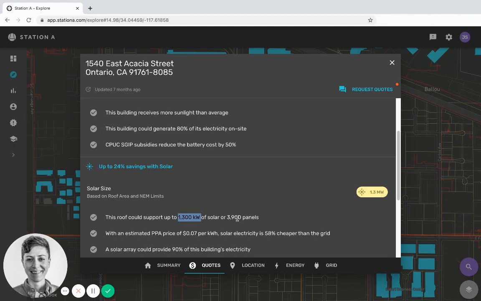And for an installation in Ontario, California, Southern California market of that size, we would expect a break-even PPA price to come in at about 7 cents per kilowatt hour, putting it 58% under the grid price of electricity at this location. And the solar array here, we think, could provide about 90% of this building's electricity.